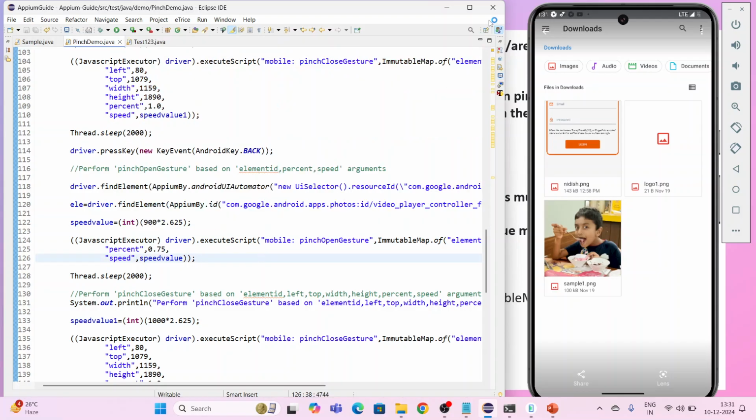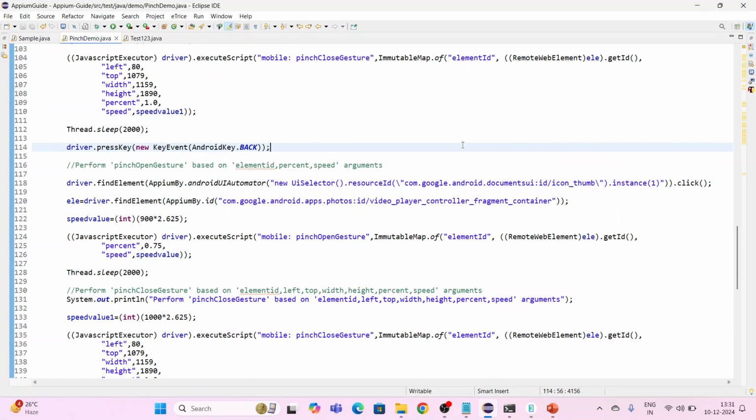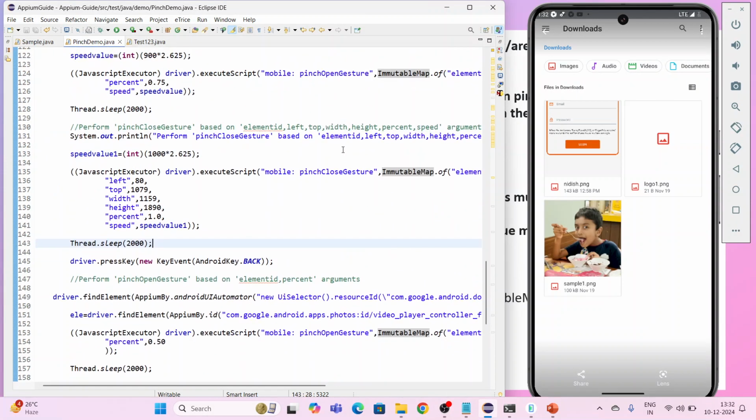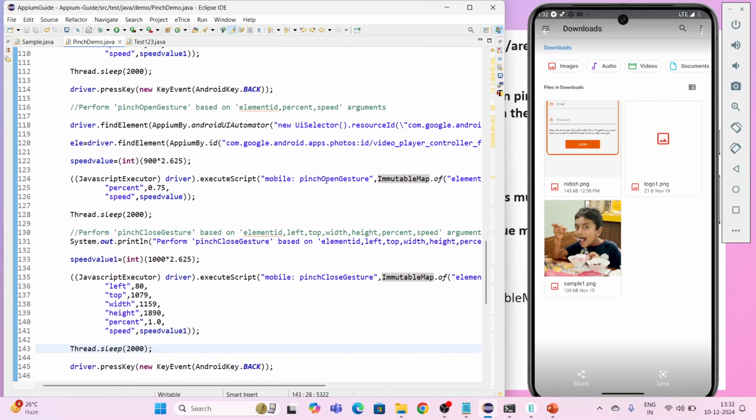Okay, now just a minute. Okay, so this is how we can use the pinch open and pinch close gestures.